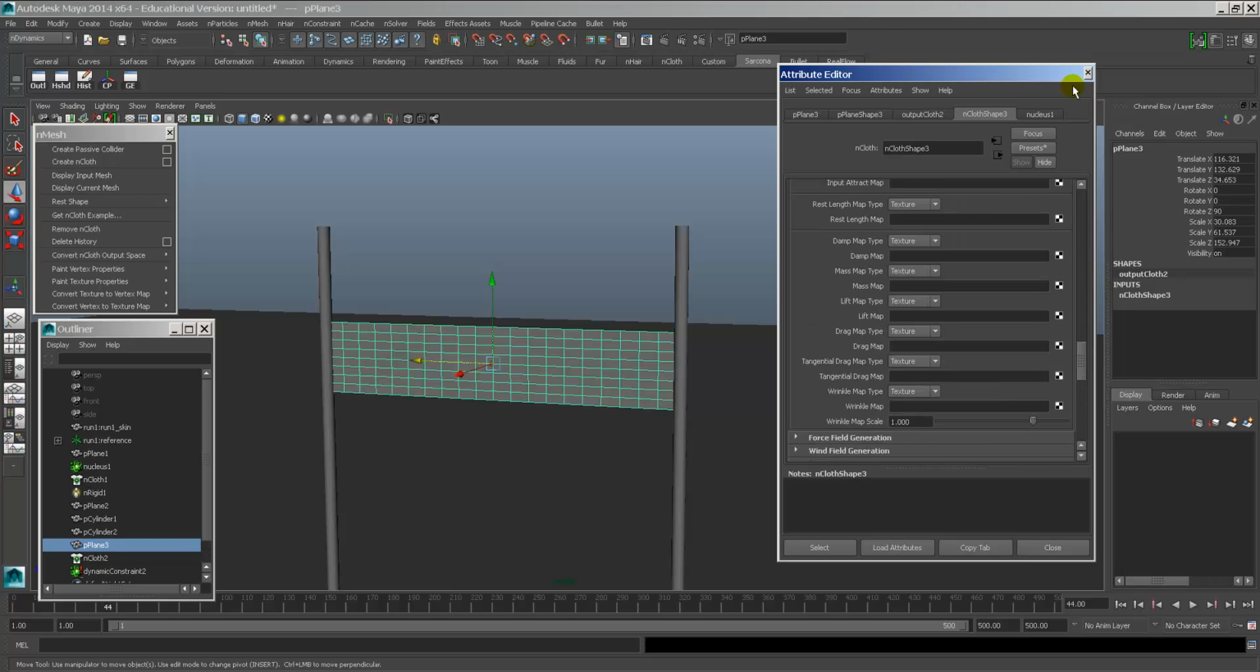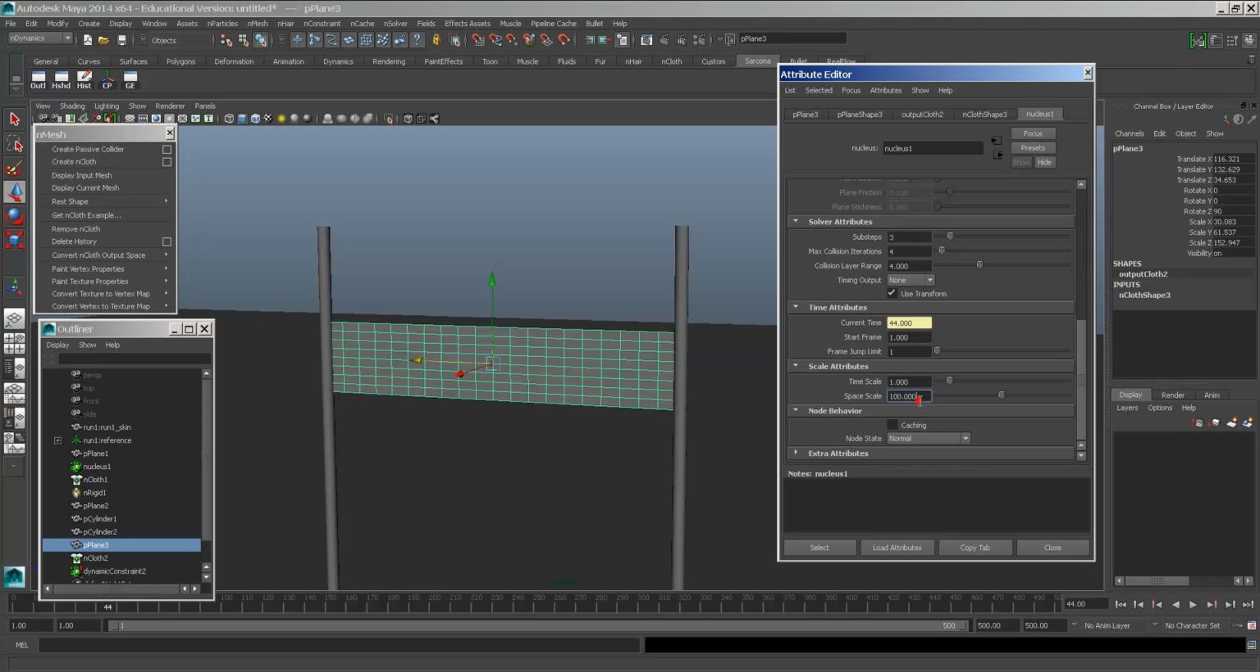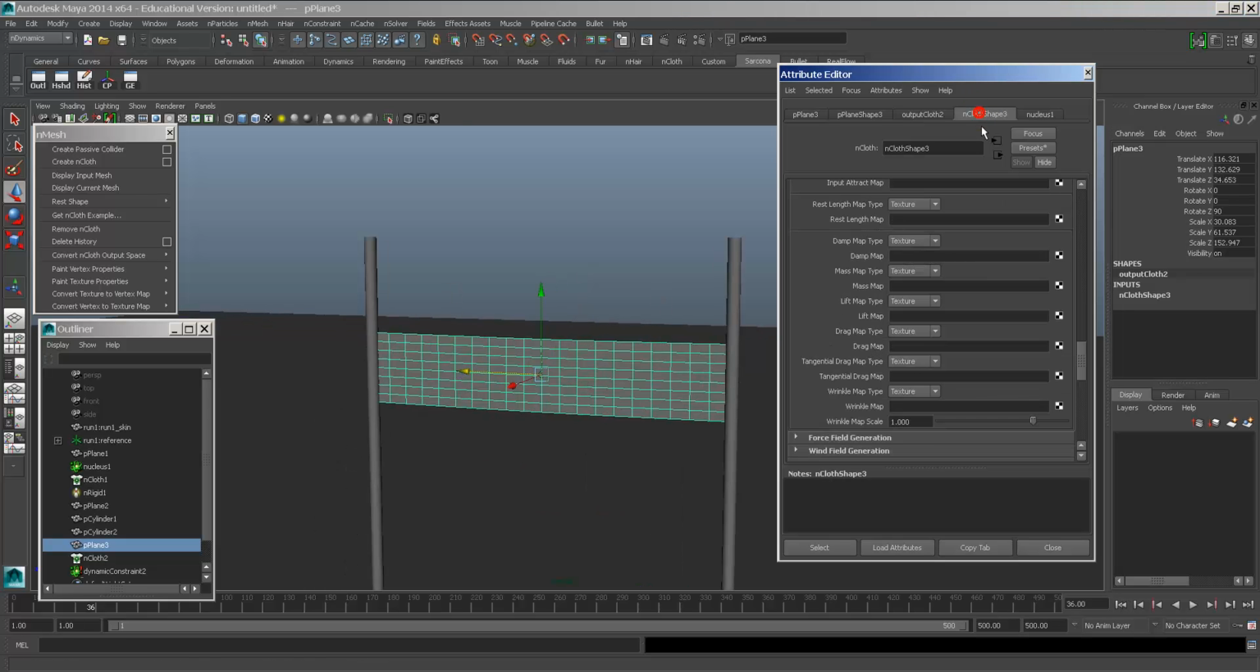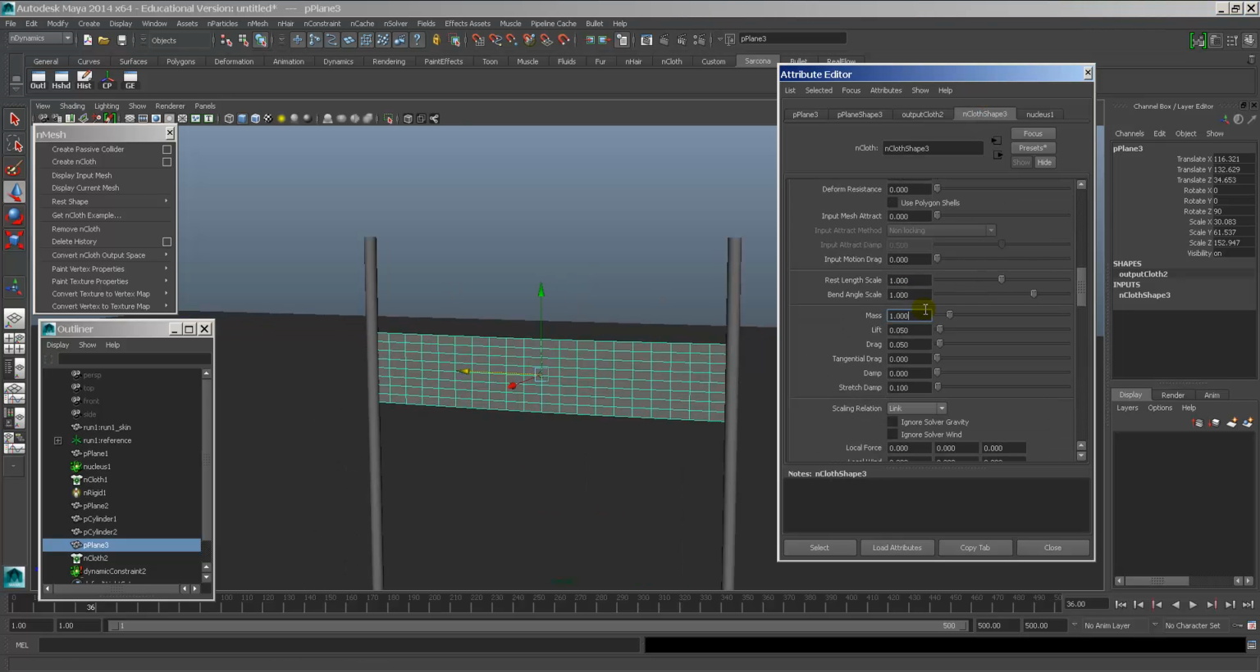I'm going to go back to the nucleus and just take this space scale back to 1. There we go. So now I'm getting some droop on there. The space scale being up to 100 was causing it just to not interact, because on this thing we wanted it at 100. On this one I don't need it at 100. So now I can go back to my mass, take my mass up a little bit. A little bit more droop.